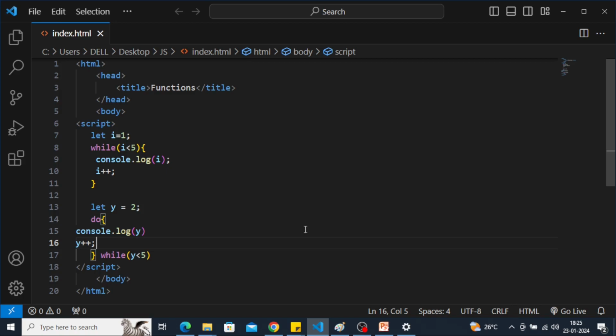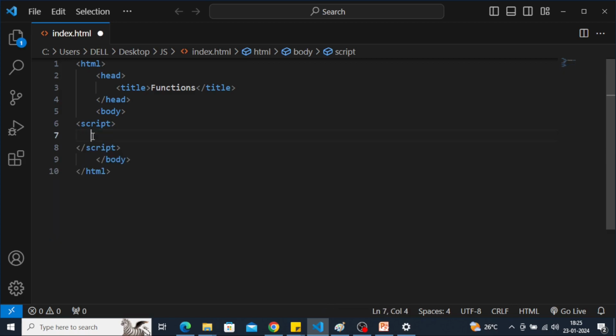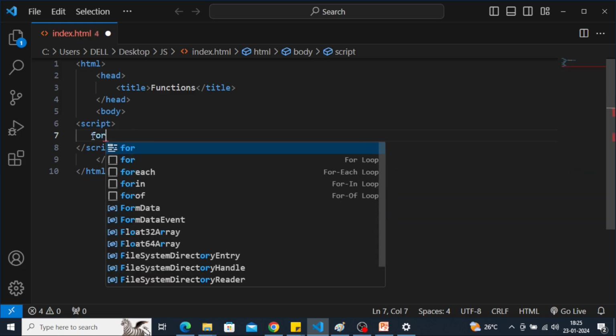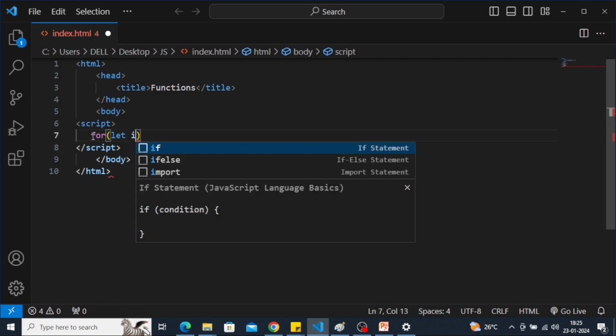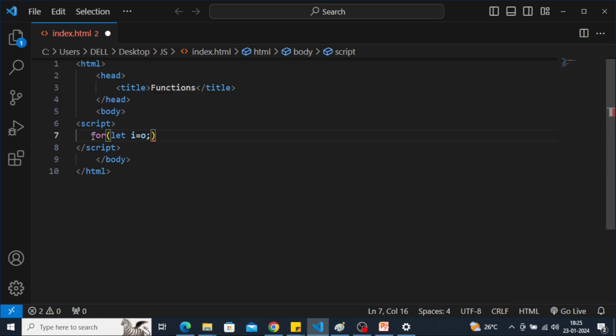Okay, so there are two more important concepts to be learned in loops. Those are break and continue. Not only for loops, we can also implement them in while loops. So I will remove this code and write a for loop. Let i equal to 0, i is smaller than 5, i plus plus.